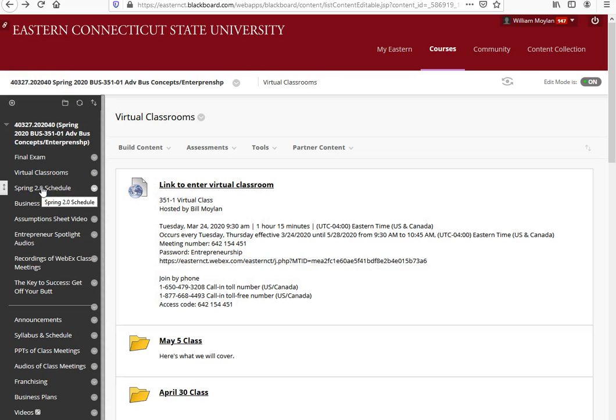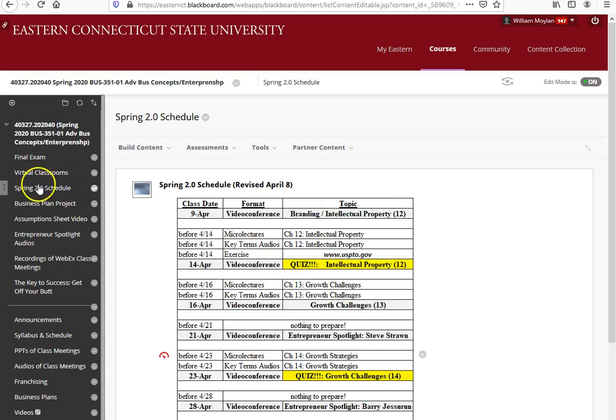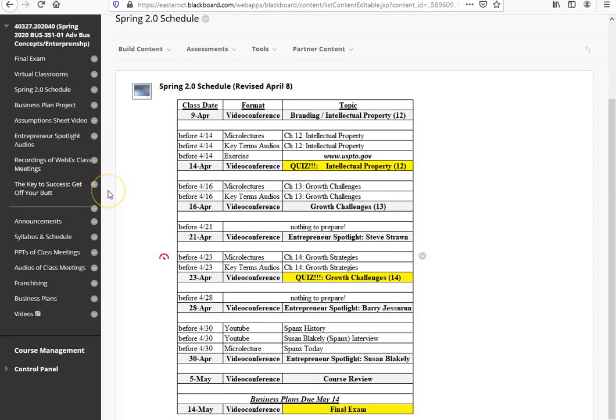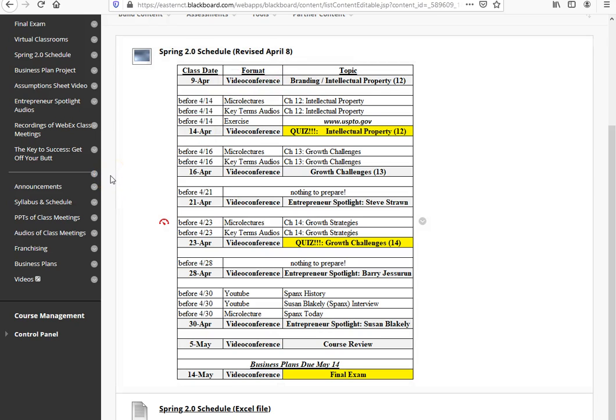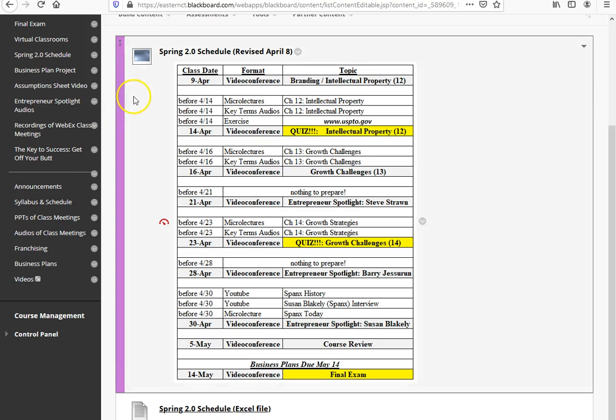This right here, which says Spring 2.0 schedule, there's only one thing here. There's a graphic. But I thought it important enough that they have a little tab over here. And anytime anything changed, I would update the schedule. So see here it says revised April 8. In situations where things are a little bit more dynamic, I thought it was really important that the students always know exactly where things were right now and where things were heading in the future.